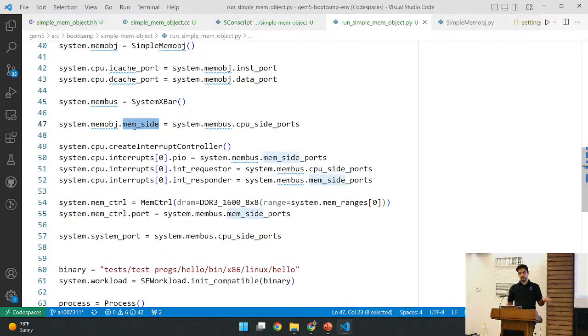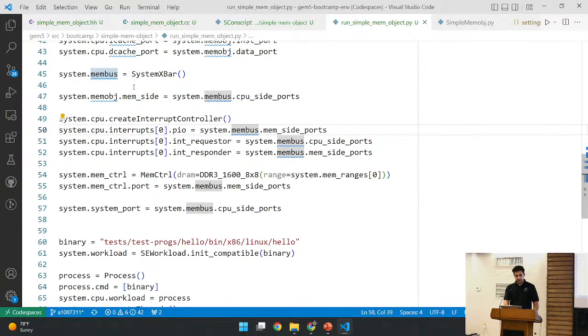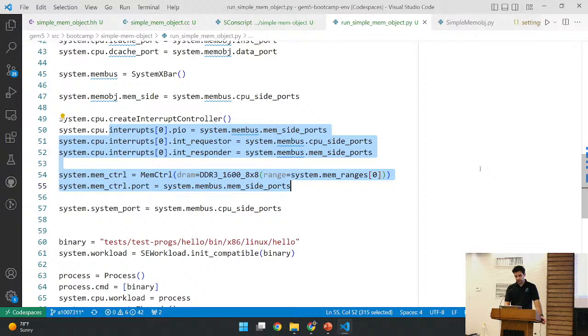So what we're going to do is connect memsite from memObject. You guys are probably seeing memport, which is fine. That's a slightly different name, to the CPU side ports of the membus. So CPU side ports are a type of ports called vector response ports. So if you go to system to crossbar UI, you're going to see the definition for CPU side ports. And then we're going to connect the interrupt ports on the CPU to ports on our membus.